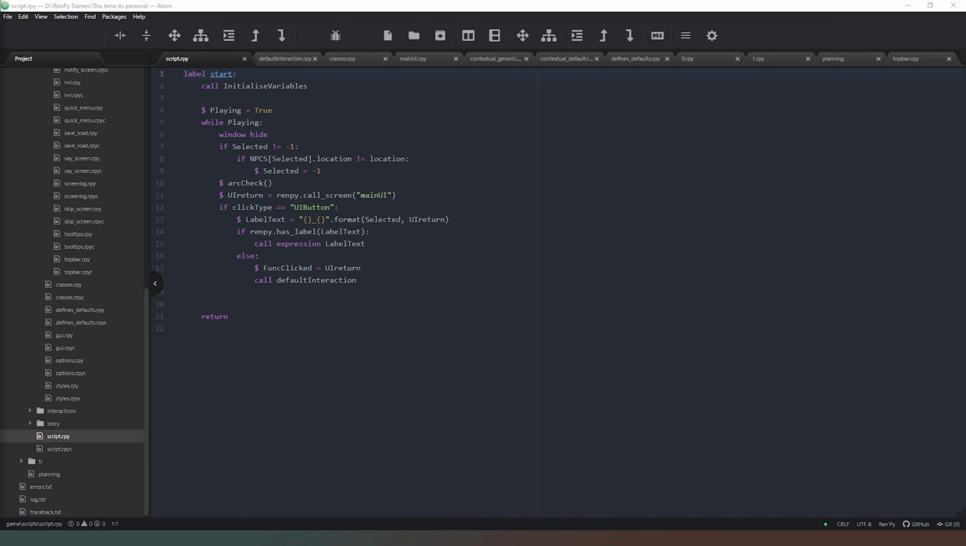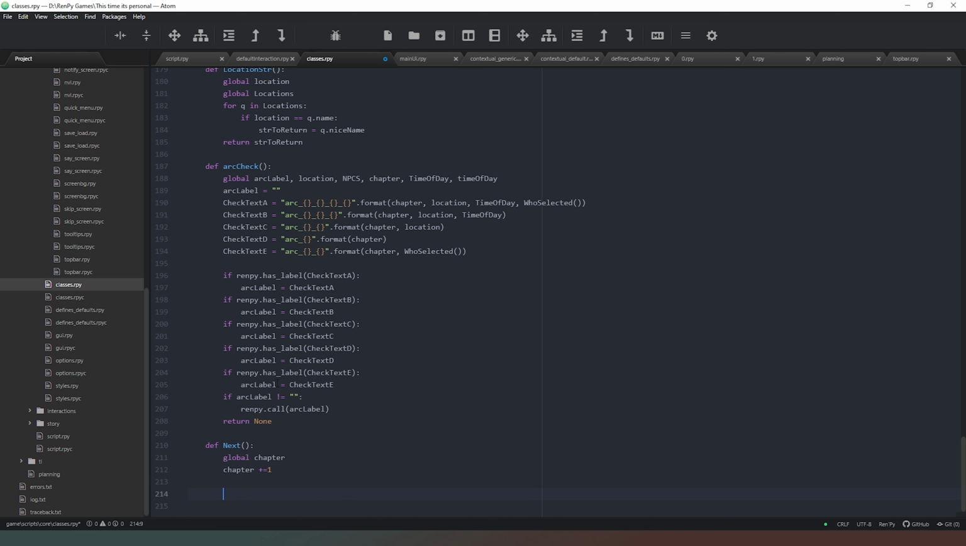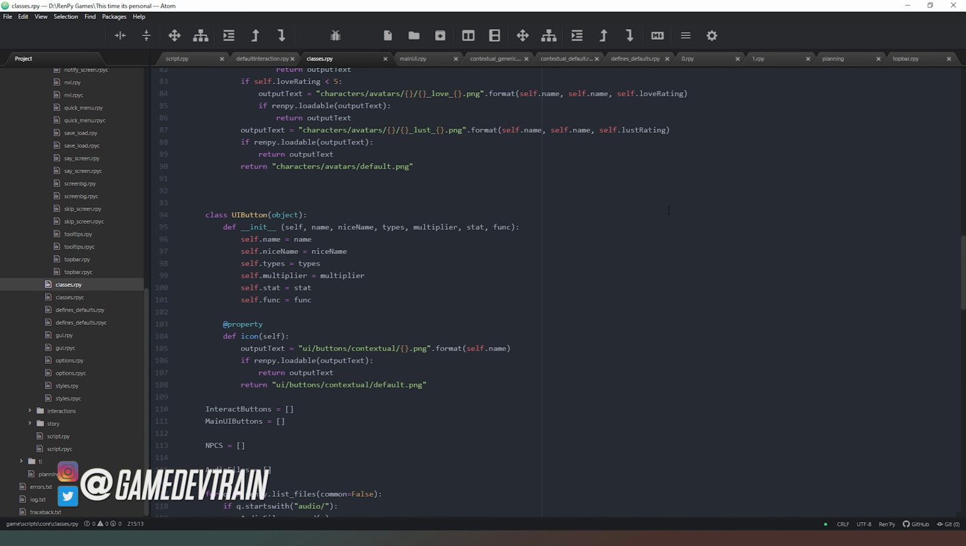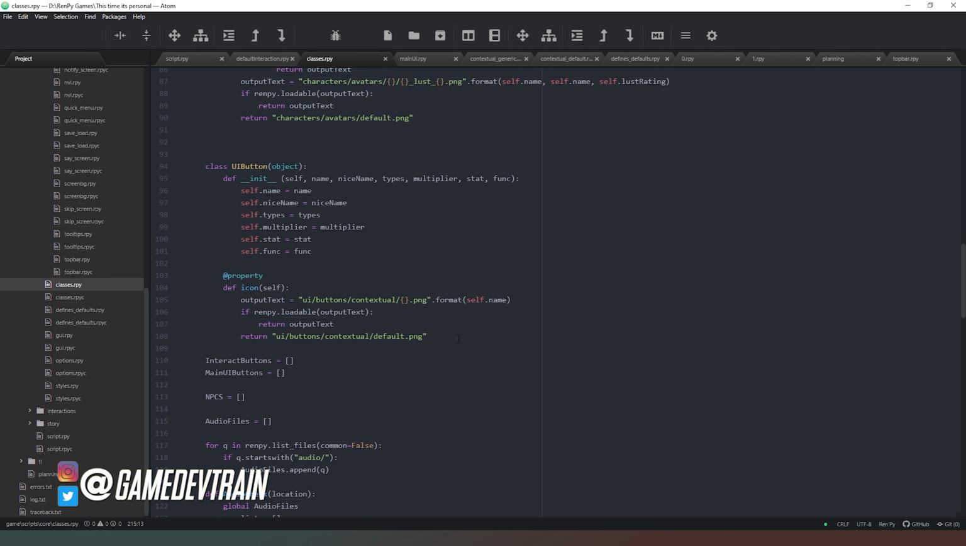So the first thing we need to do is come into our classes file at the top. And now we're going to come down here and create a new function. We're going to say define parse clickies, and that's going to make more sense in a minute. We're just going to put parse in there for now just so we don't get any fluff ups. Now we're going to come up to the top here: UI button, interact button, NPCs, audio files.